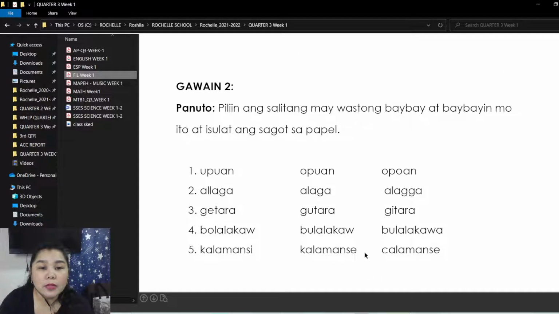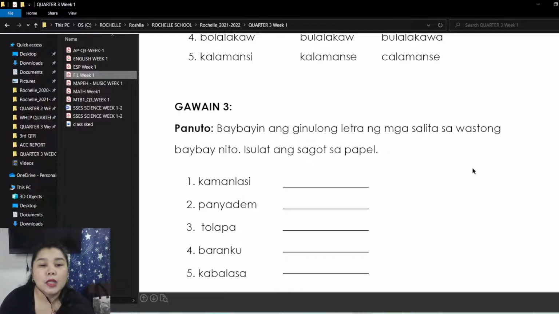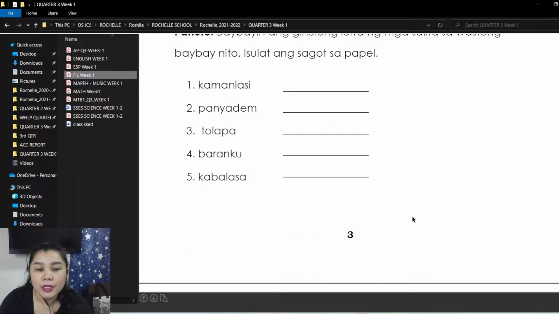For gawain 2 naman, pumili ng salitang may wastong baybay at baybayin mo ito at isulat ang sagot sa papel. You just encircle. So, you don't need to provide an answer sheet. Encircle the word with correct spelling. And then, gawain 3 naman, baybayin ang ginulong letra ng mga salita sa wastong baybay nito. Isulat ang sagot sa patlang. So, parang naka-scrambled. All you have to do is to form the word.